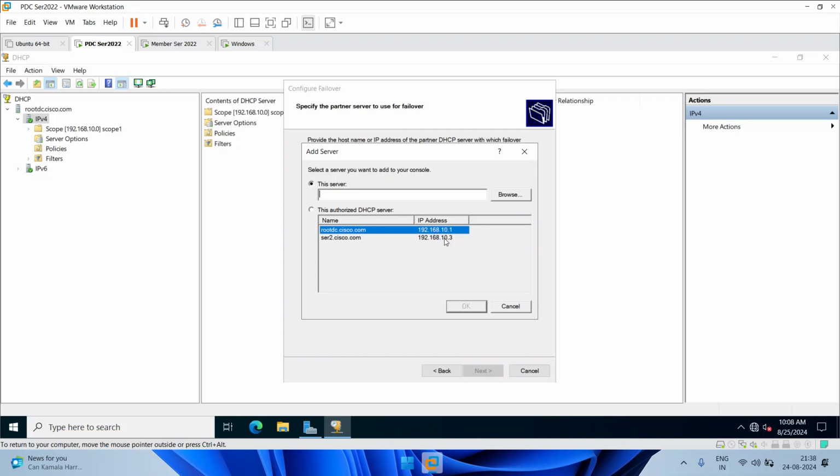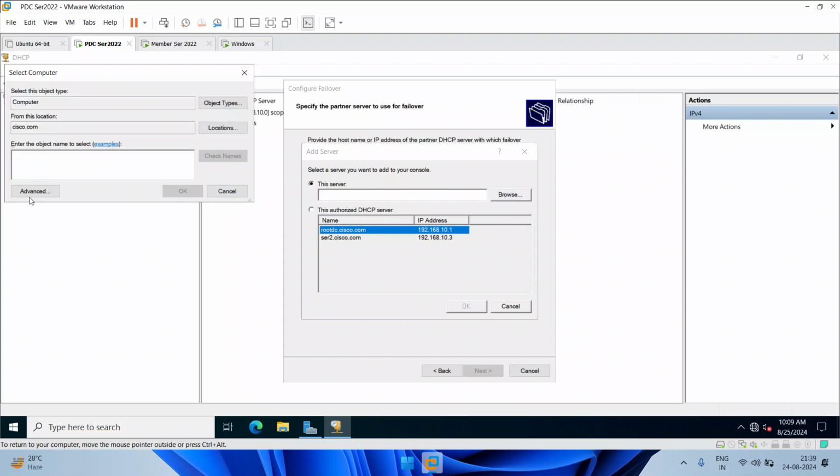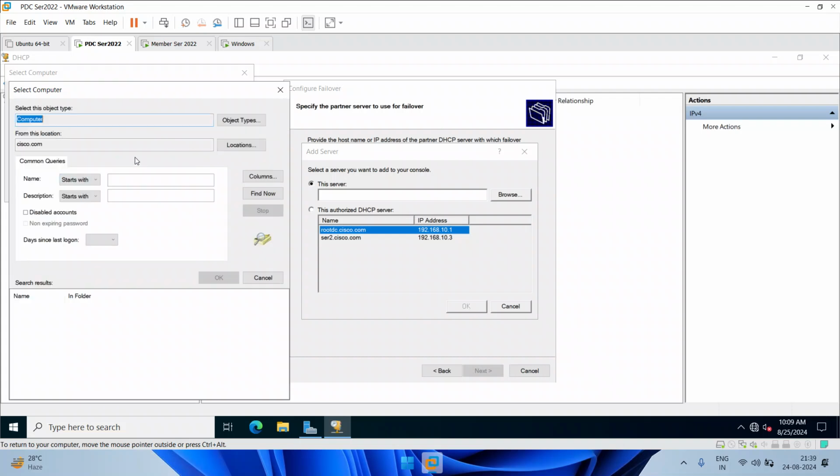It is reflecting because previously, for my practice purposes and my classes, I have done this practical several times. That is the reason why it is reflecting. In your case, this might not be reflected. If you didn't find the secondary server right here, you need to click on Browse, Advanced, and click on Find Now.